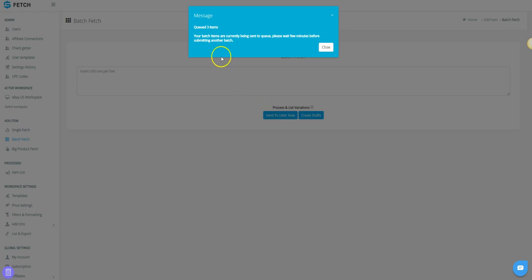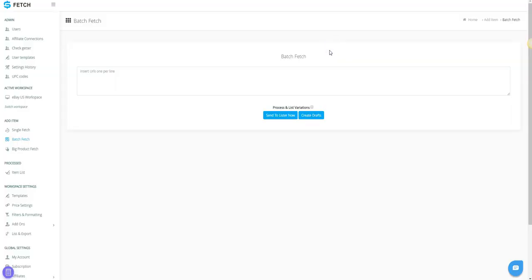You will see an alert letting you know how many items you've placed in the queue to be listed. It will also tell you that your batch items are currently being sent to queue. Please wait a few minutes before submitting another batch. Sku Fetch will retrieve your supplier information and pull in your default settings from Sku Fetch.